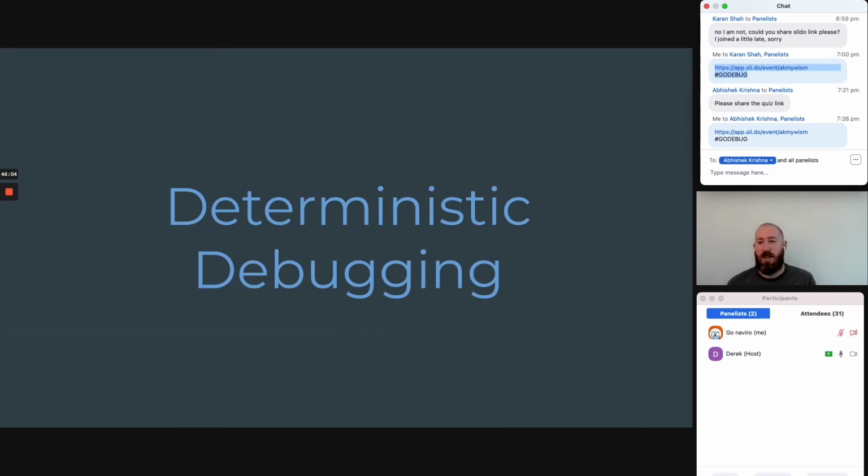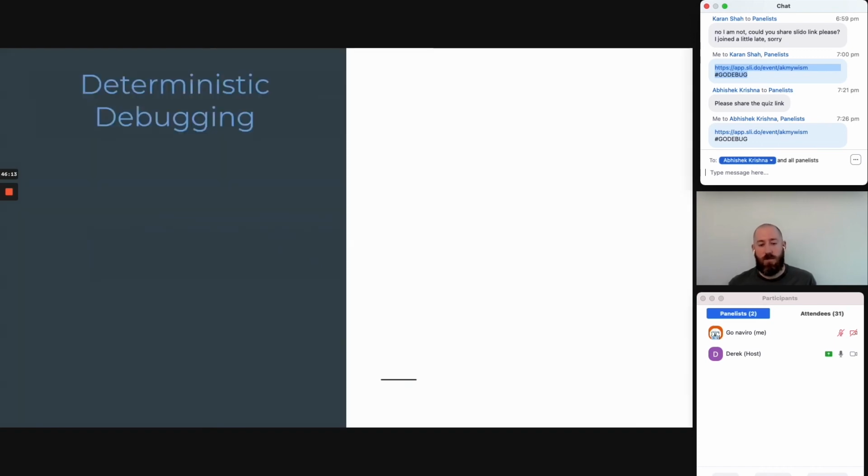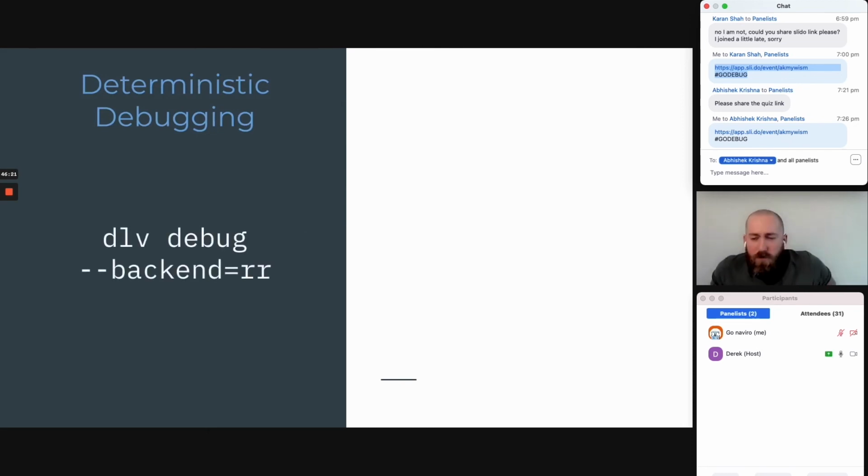Okay, so we're getting into, I think, the last two topics, which is perfect time-wise. The last two topics, this one especially is something that I'm really excited about. So deterministic debugging, or record replay debugging, is a method that allows you to record the execution of your program. So it records all the non-deterministic events that happen during the execution of your program and then replays that back faithfully.